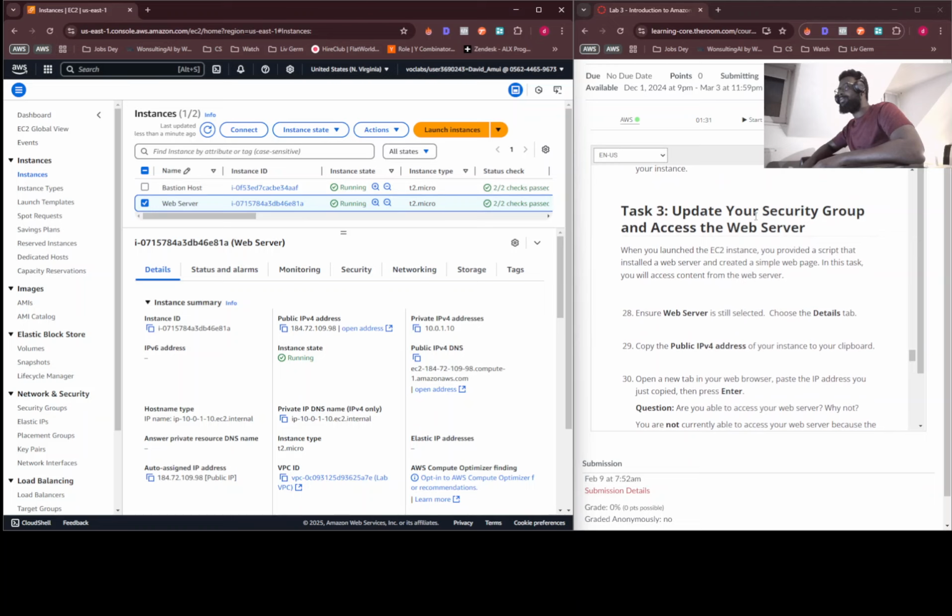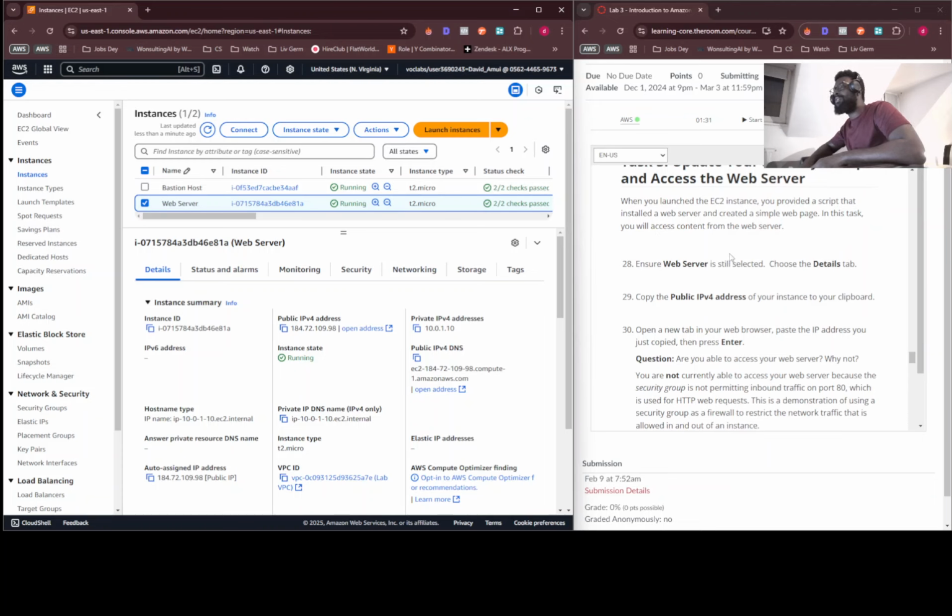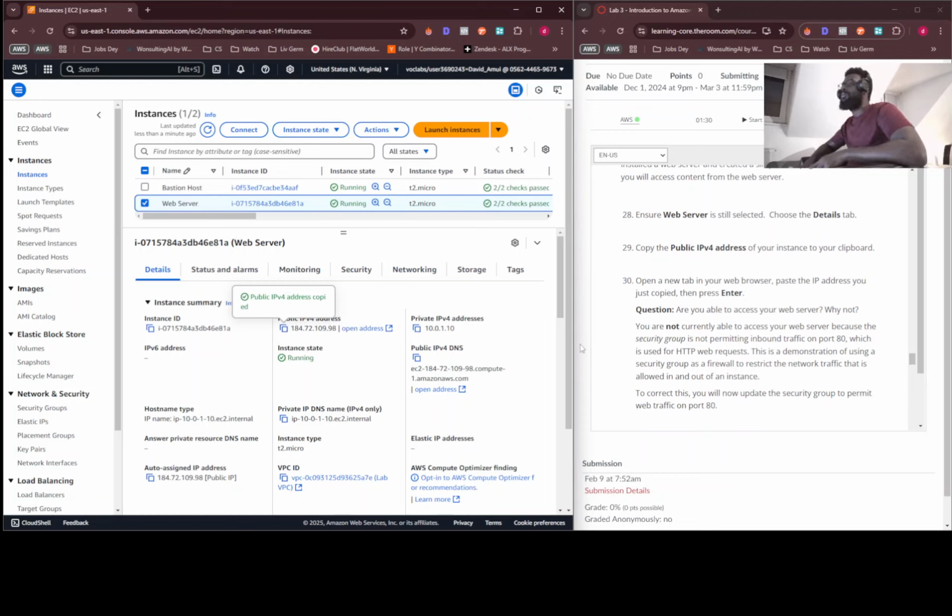Alright, task 3. Update your security group and access the web server. When you launched the EC2, you provided a script that installed the web server and created a simple web page. In this task, you will access contents from the web server. Ensure the web server is still selected. It is. Choose the details tab. There we are. Copy the public IPv4 address. Okay.